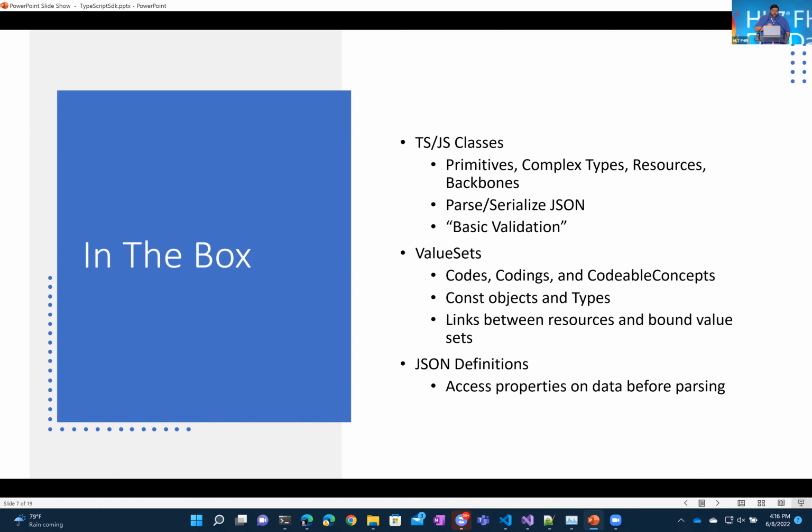There's also the value sets. All the value sets that have expansions, we include in here as well. That's one of the annoying things I always found when I was writing a UI: I want a drop-down box with my codes. How do you get them? So put them in. That's how you get them. So we have codes, codings, codable concepts. Depending on how they're defined and how they're used, you can access all of them.